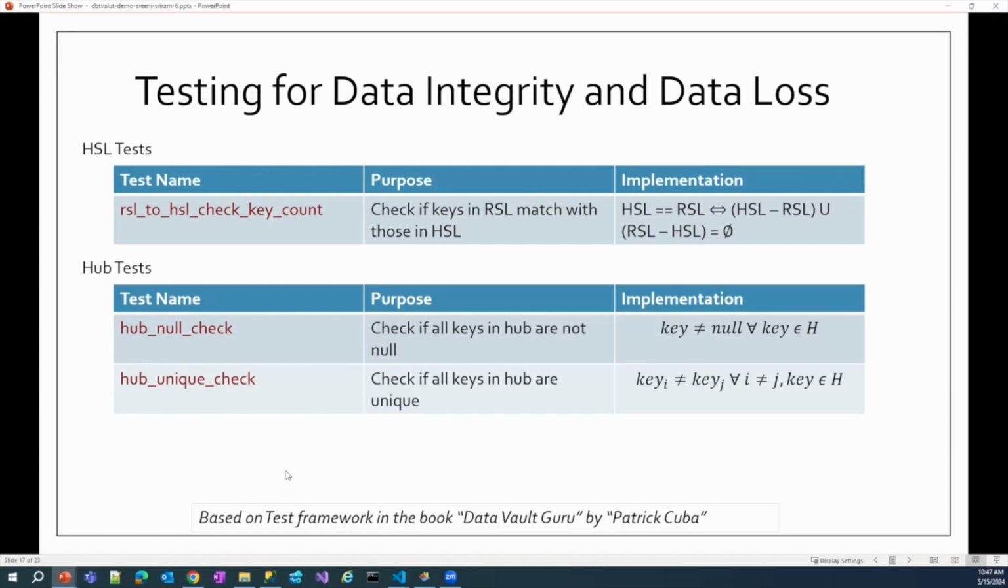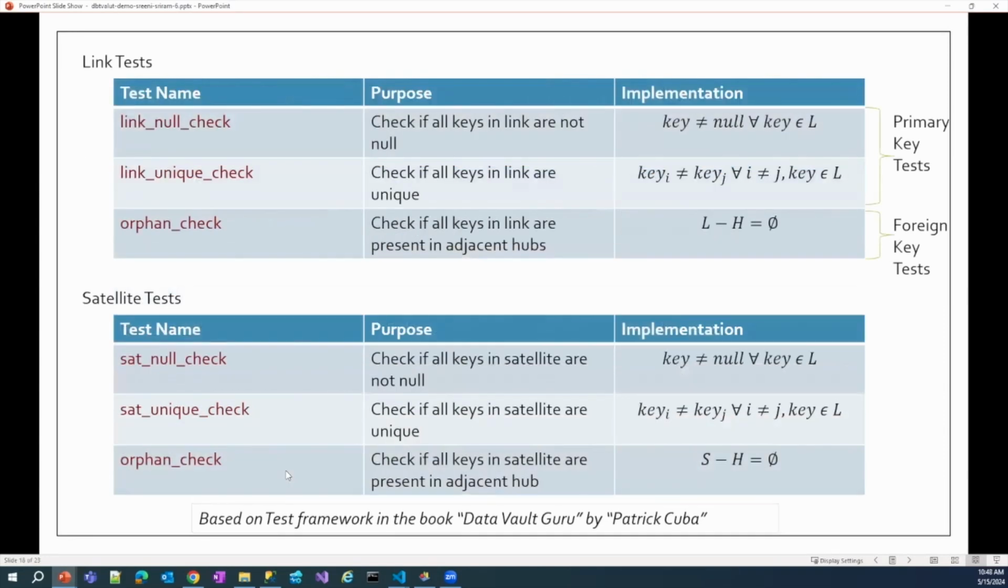Can you go to the next slide? Yep. And like Srini pointed out, these tests are taken from Patrick Cuba's Data Vault Guru book, so we reference that throughout this process. For the links, similarly, we're checking that no link key is null. We're also making sure that all the link keys are unique. And then finally, the unique test here for links is the orphan check, making sure that all the keys in the links are present in adjacent hubs.